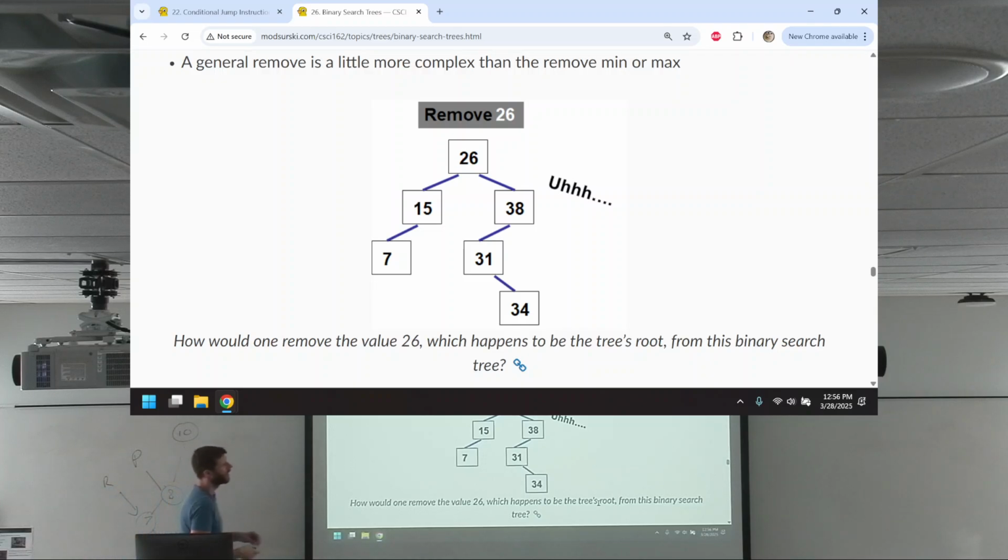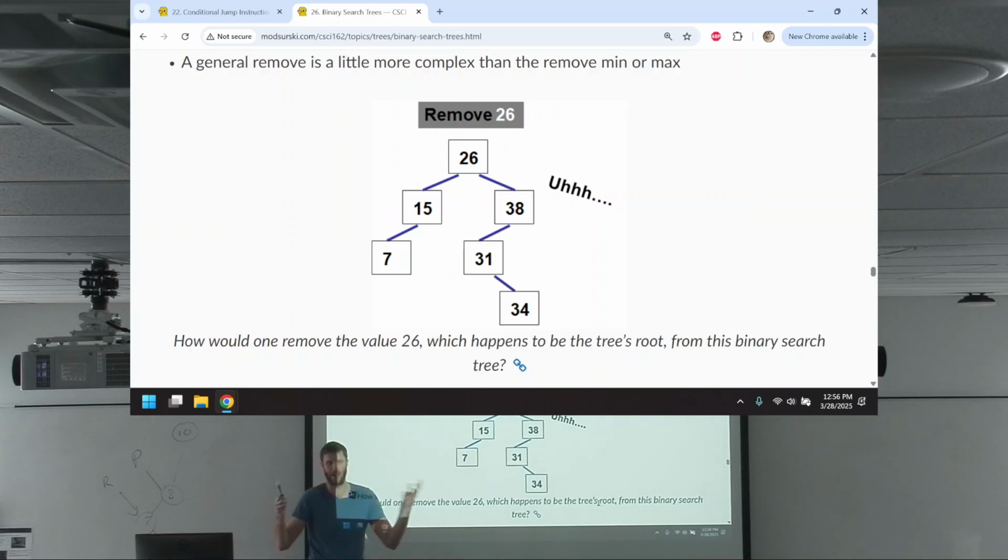Because if I removed this, I need it to be replaced with something that preserves the ordering of this tree. Makes it still a binary search tree. What are you thinking? The middle of the two children? The middle, like a middle. Oh, but that would be like adding a new number. We don't want to add a new number.